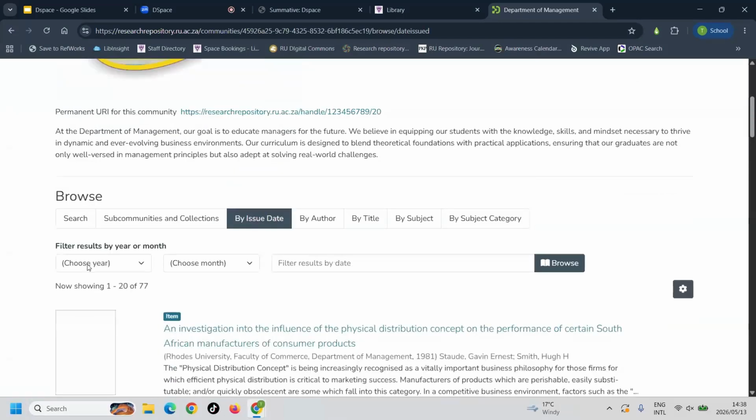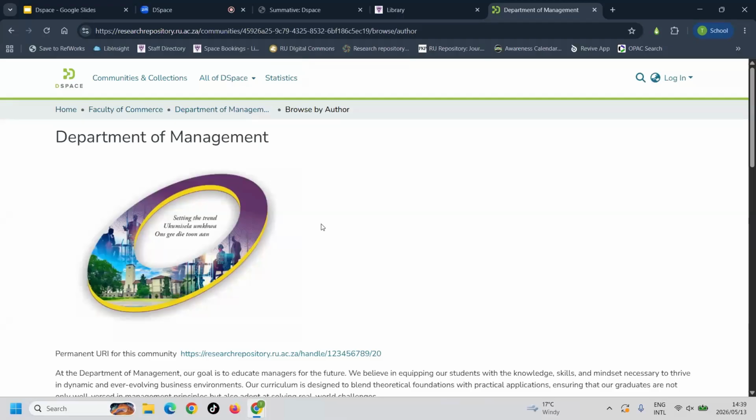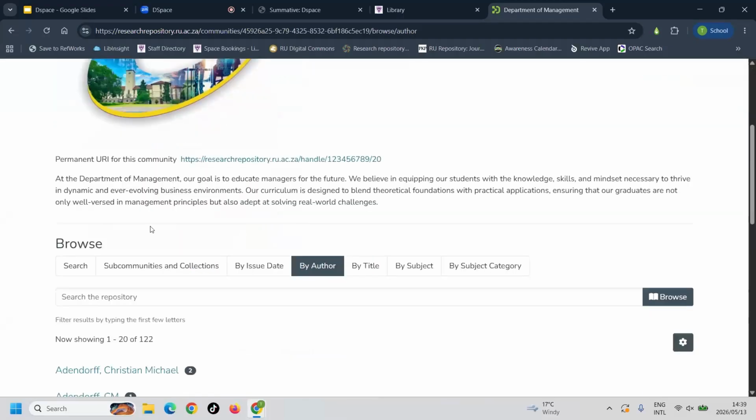If you know the date of the master's thesis that you're trying to find, you can insert the date and the month, and you can browse. You can also browse by author. When you browse by author, if you know the name of the author, you can simply type it in the search.